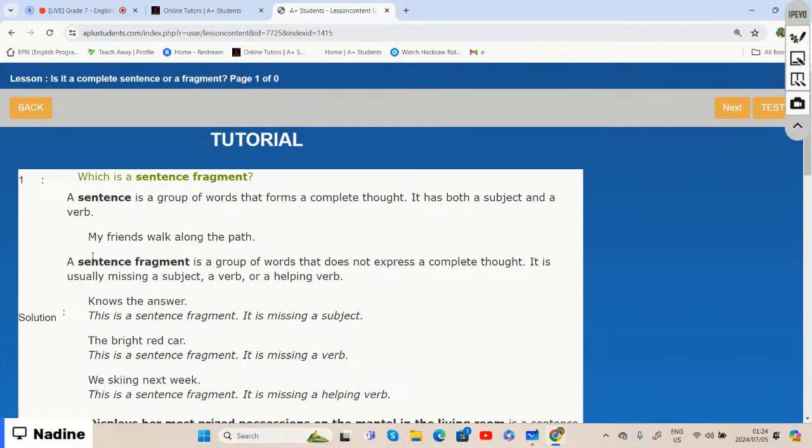All right, and once again, we said a sentence is a group of words that forms a complete thought, and it has a subject as well as a verb. And we said a sentence fragment is a group of words that does not express a complete thought. A sentence fragment is either missing a subject, or it's missing a verb, or it is missing a helping verb.